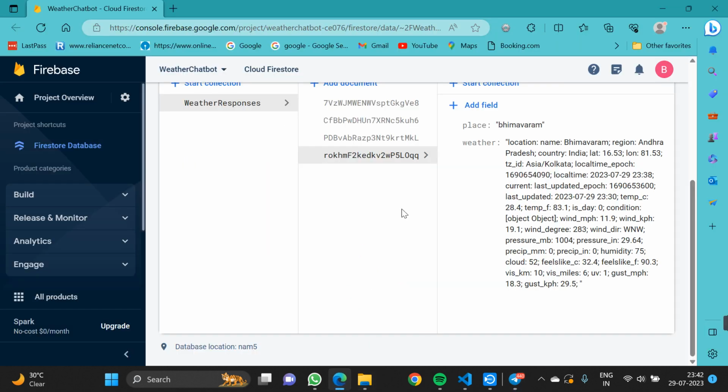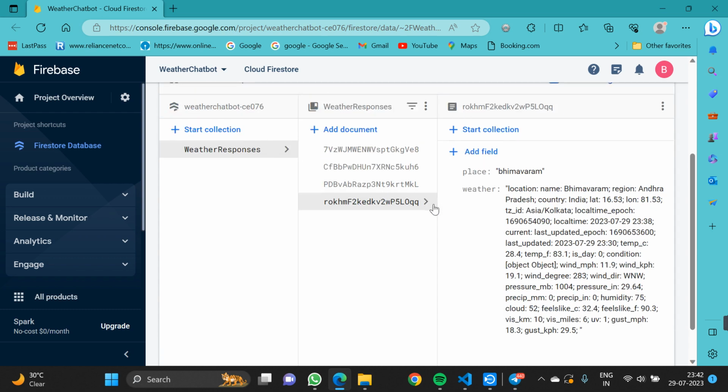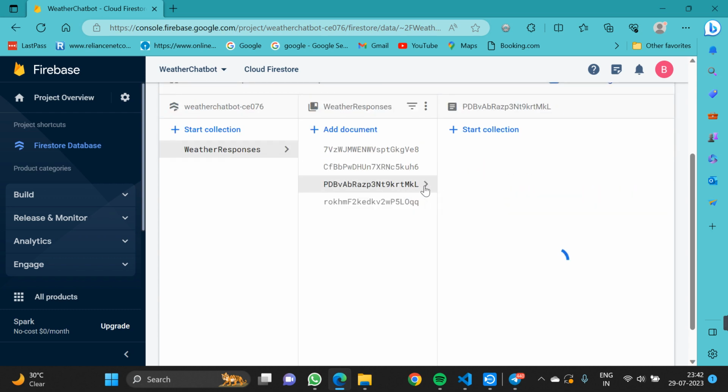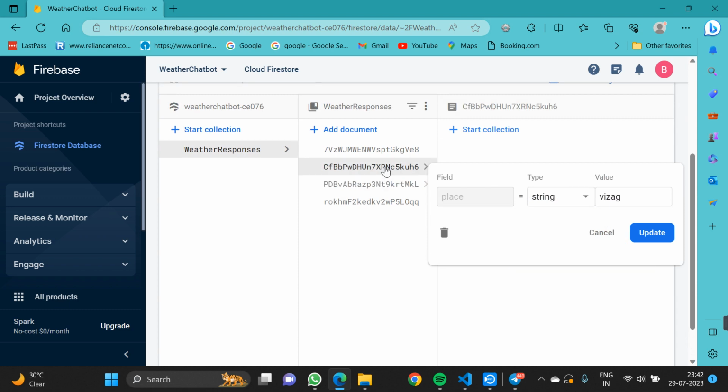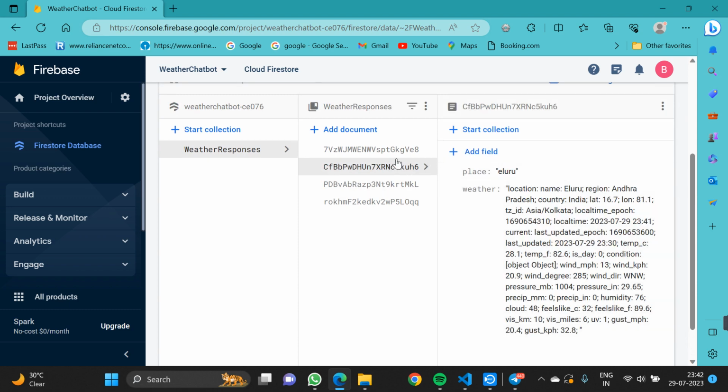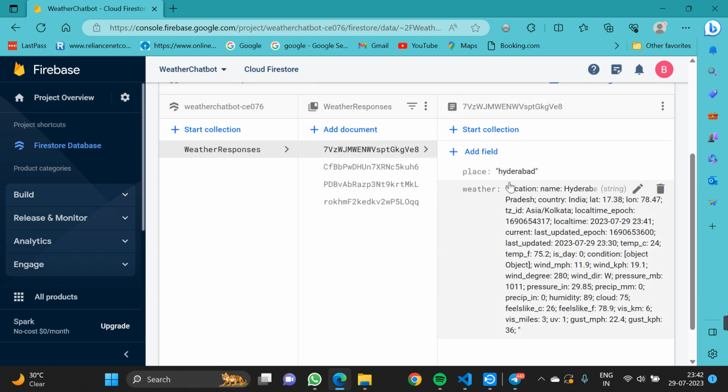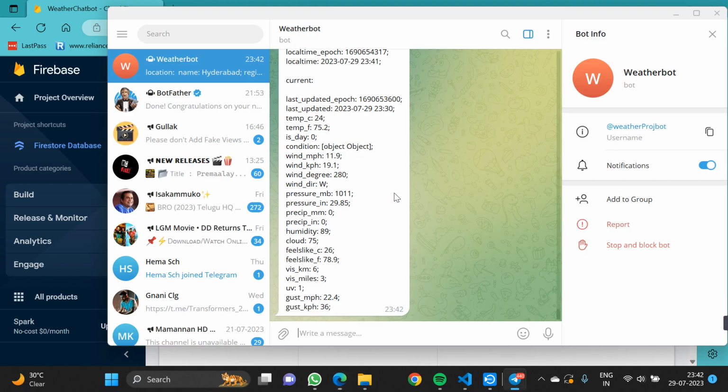Let's check whether those were stored in the database. This is Bhimavaram, Vizag, and then Eluru, followed by Hyderabad, in the format of a stack. The first one, the last out. Yeah, we'll just check. Now let's enter history, whether we are getting all those four cities in the history part. Let's check.